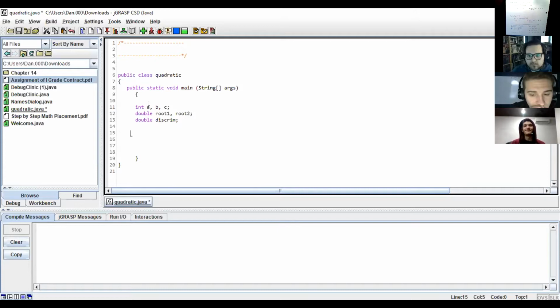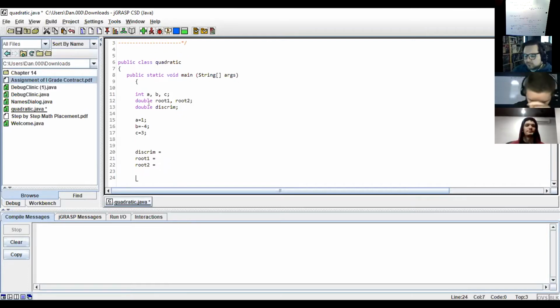Okay, now we don't know how to input anything yet, but my test data was A equaled 1, B equaled -4, C equaled 3. Now, what do I need to do? I need to be able to come up with the discriminant using what I had from my sheet, and I need to come up with what is root 1 and what is root 2, and then I need to display everything. I have a couple of System.out.printlns to display everything.